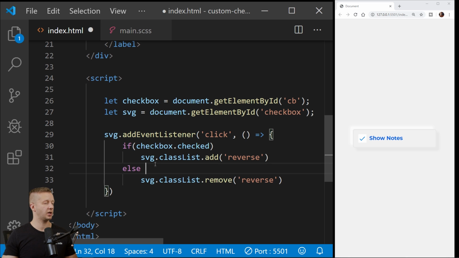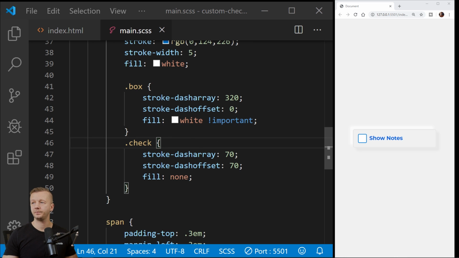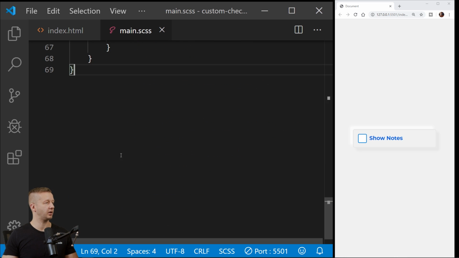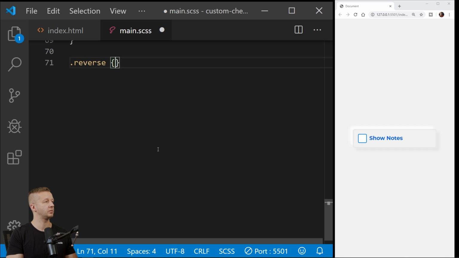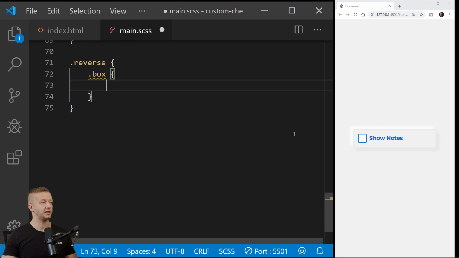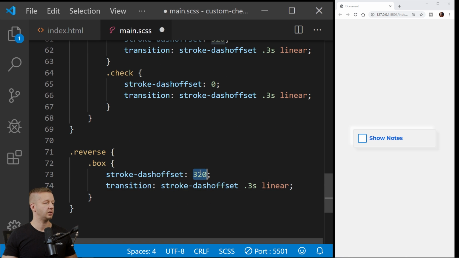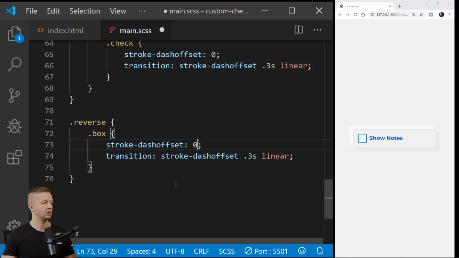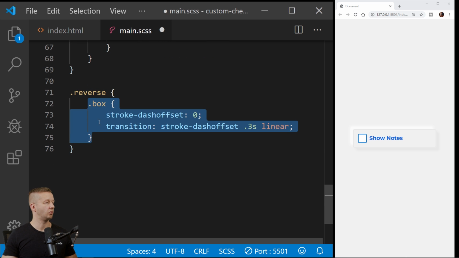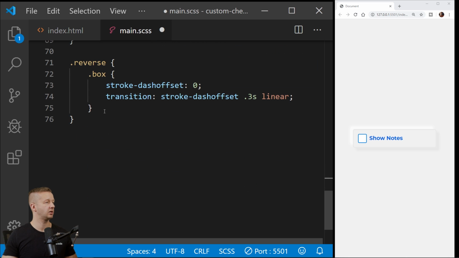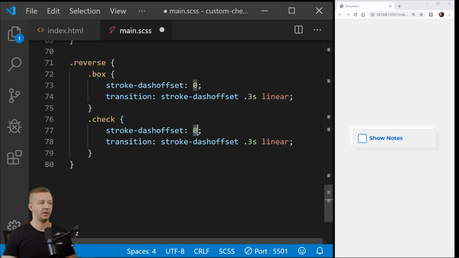All right. Now it's not going to work yet because we haven't defined the reverse class. So let's go ahead and do that. So our reverse class will come out here to the very bottom, and we'll say reverse box. And basically we just reverse these elements up here. So the box is going to be 0, and then we'll do the other one, which is check, and that's going to be 70, I believe. So let's see if that worked.